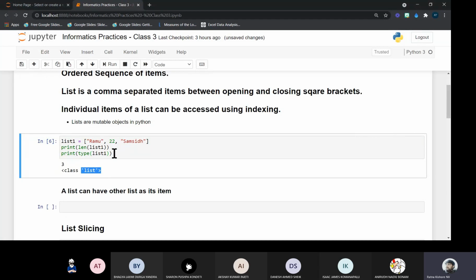See here, the first item is a string. The second item is an integer, and the third item is another string. Okay, then how can we access the individual elements? As in the case of strings, here also you can use indexing to access the individual elements of the list. The first item, Ramu, which is a string, will have index 0, the second item, 22, will have index 1, and the third item, the college, will have index 2. I am considering the positive indices. The positive index always starts with 0, so the first element has index 0.